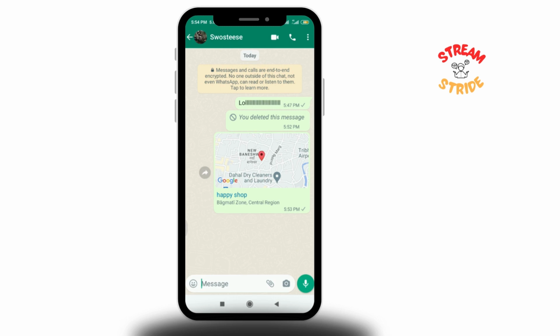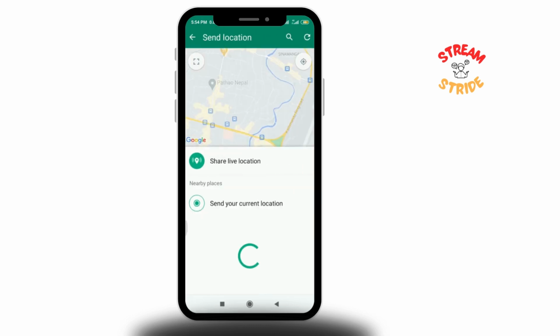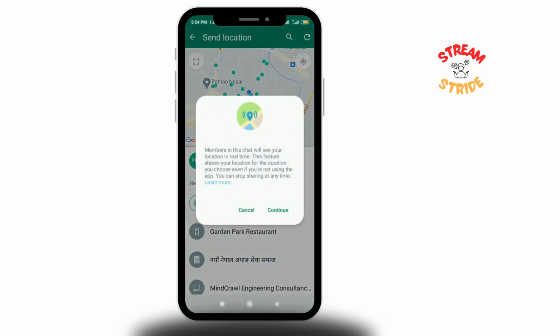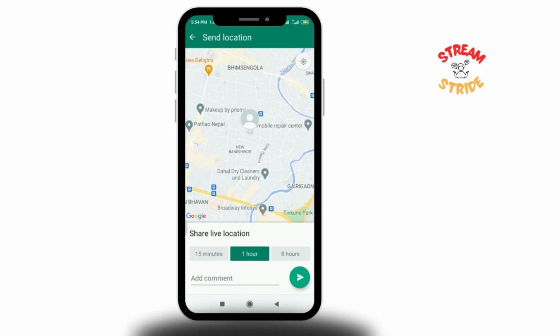But if you want to share your live location, all you have to do is tap on this maze-like icon once again and then tap on location. As you do this, tap on the share live location on the top and then tap on continue. Here, you can choose the time period up to which you would like to share your live location. That's 15 minutes, 1 hour, or even up to 8 hours as well.